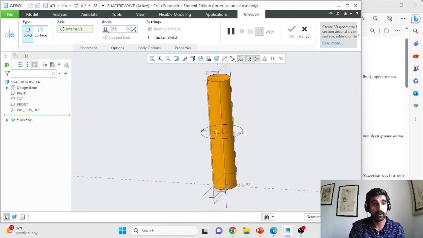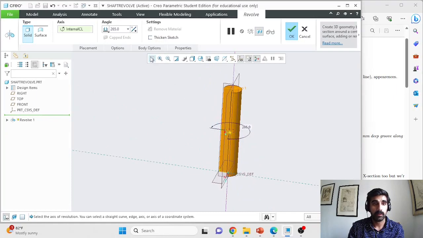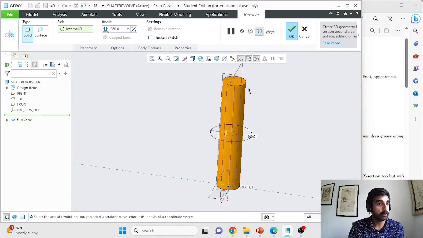Let's say that you want only 265 degrees, so it will only sweep it for 265 degrees, and you can also change the direction of the sweep from the starting point. You could prescribe values from here, or similar to extrude, you could use this handle to control the extent of the revolve feature. We want to make a complete shaft, so we do need 360 degrees. I'll put that back, and this is the base shaft that we needed.